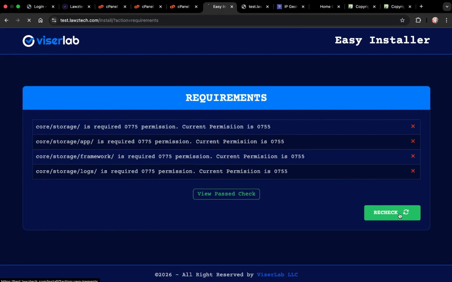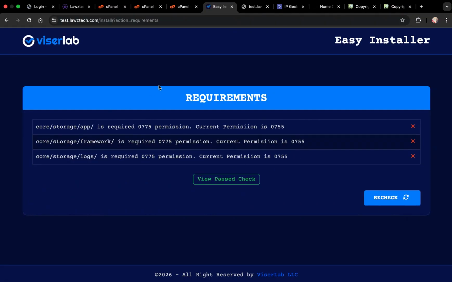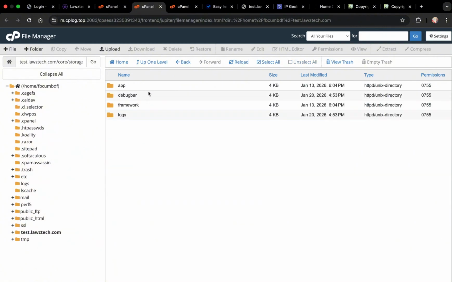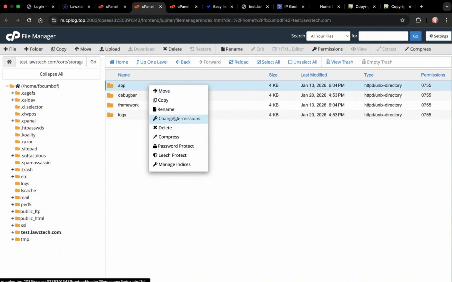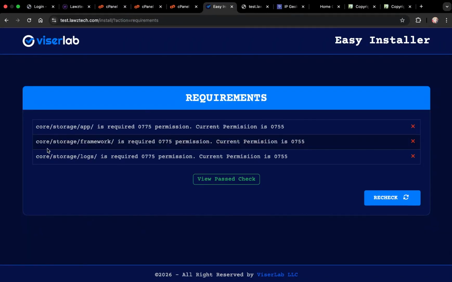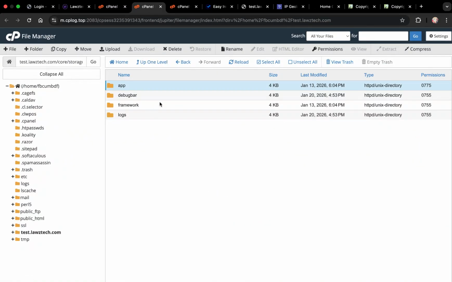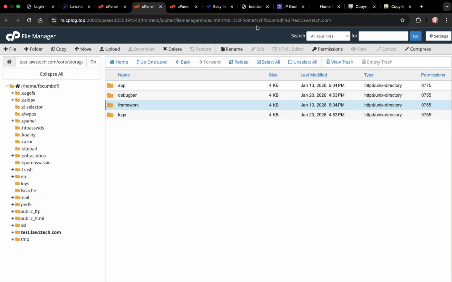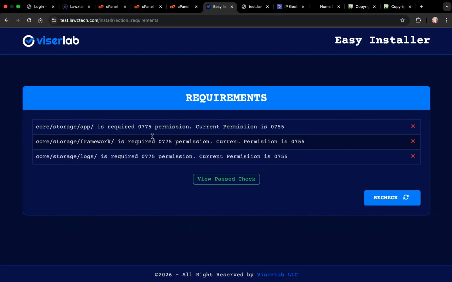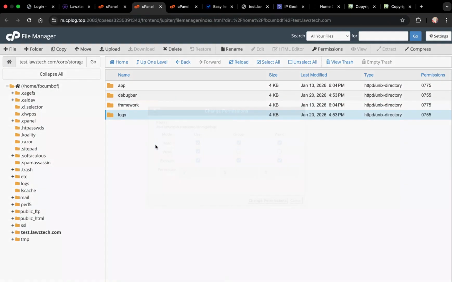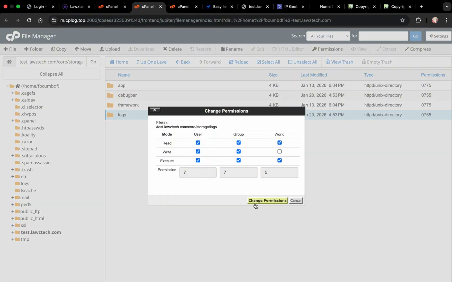Storage app, then storage and then app, change 775. And then again, which one is in framework? Storage, then framework, and then another one is logs. This is logs. All are in the same place, right? So you make these changes and then let's go back and recheck.